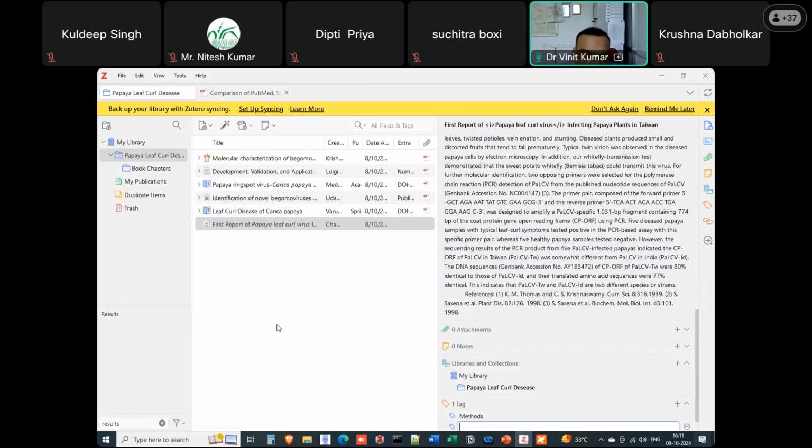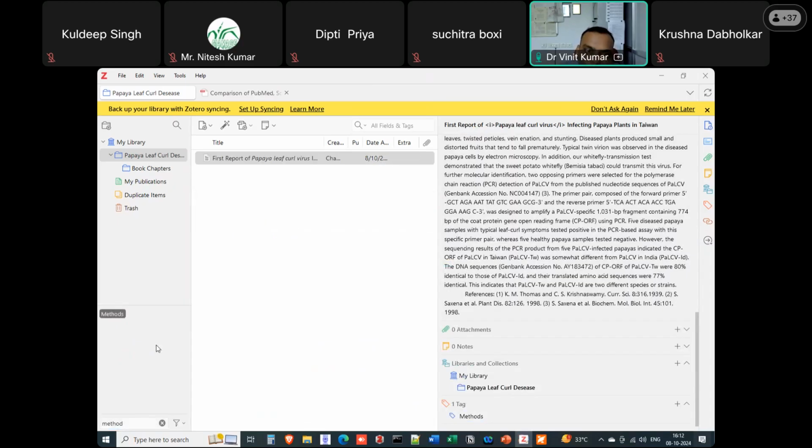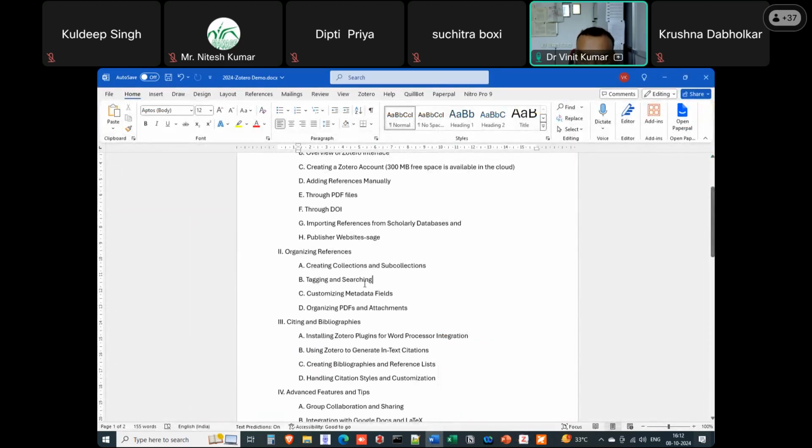Once you are done, you can always search for a particular tag and get all the articles which you have listed in that tag. So you are making a kind of classification. You are classifying your library, not just by organizing in the form of collections or sub collections. You can also organize in the form of tags. So tags are good for arrangement purposes.